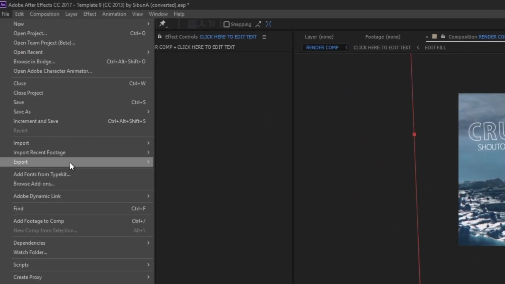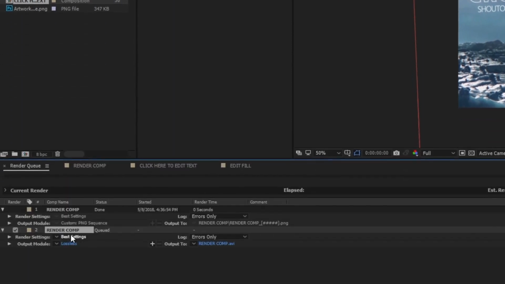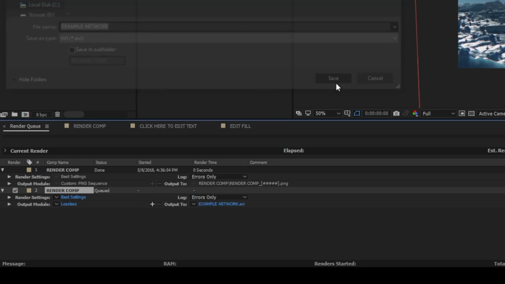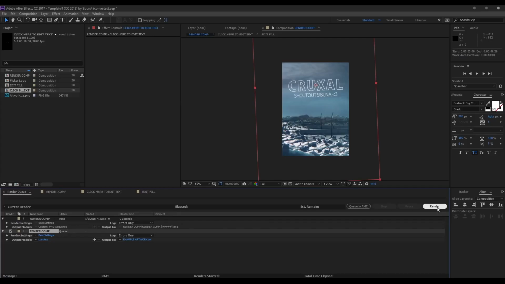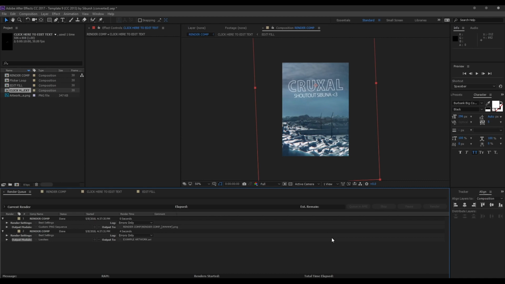So you're going to go up here to File, Export. You can add to the Adobe Media Encoder queue, which is going to render it a bit quicker. Or if you just have After Effects and you didn't download the trial or own Media Encoder by Adobe, you can just add to your render queue right here. Honestly, just keep it on the best settings. You can rename it to whatever you'd like. I'm going to rename it to Example Artwork and click Save. So then you just go to the right here, click render, and it's going to do its thing. This one's going by super quickly because there weren't too many effects. As you can hear there, it finished, and there's just so much you can layer on here.